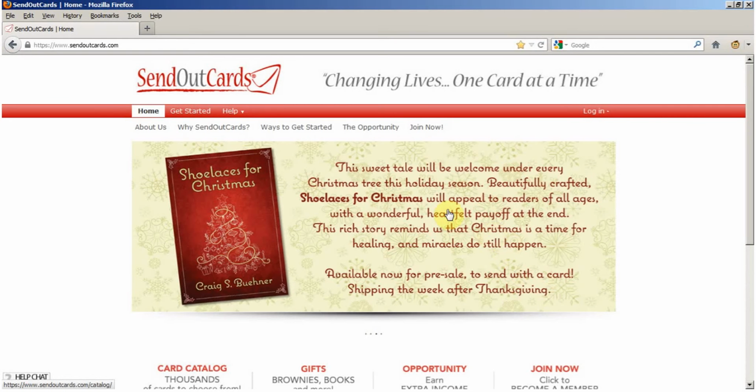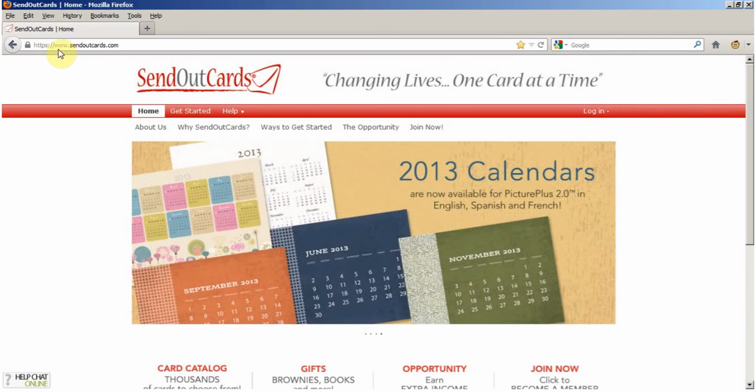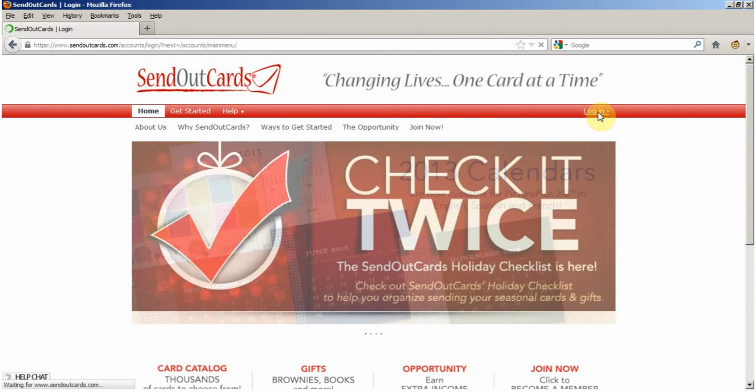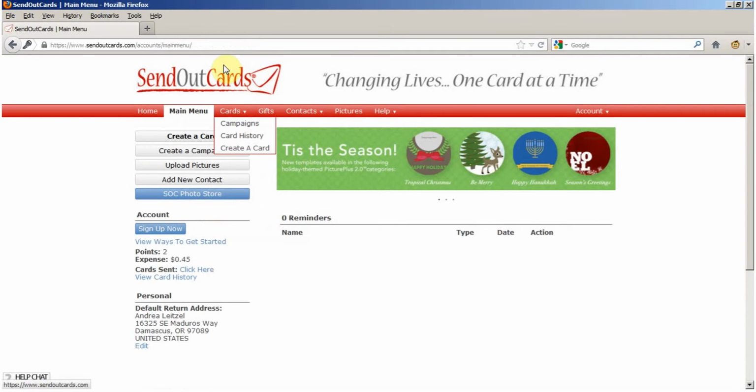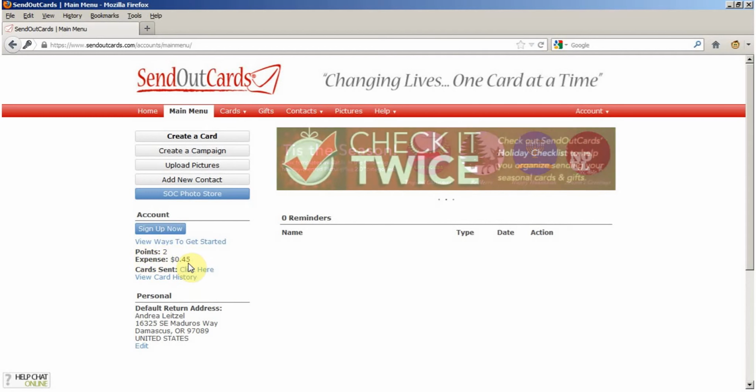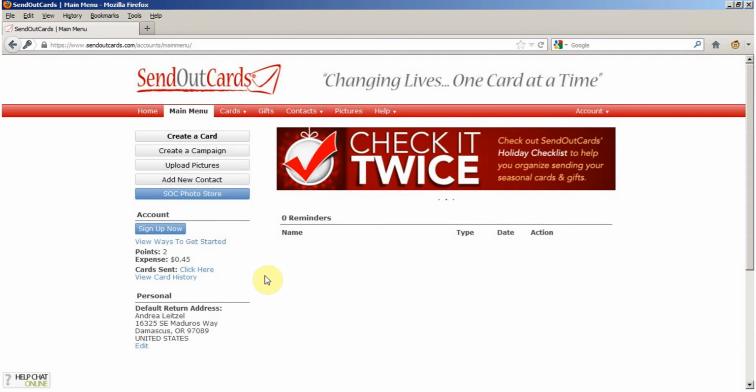You just simply want to go to www.sendoutcards.com, go over to the login box, and I'll send you your username and password so that I don't have to say it over the recording in case you want to share this recording with someone else. So this is what your account will look like, and I put 2 points in there and 45 cents. That will allow you to send 1 card on me, or you can just let it sit there.